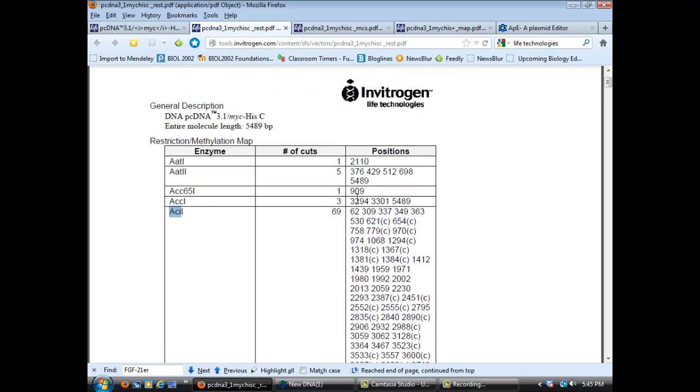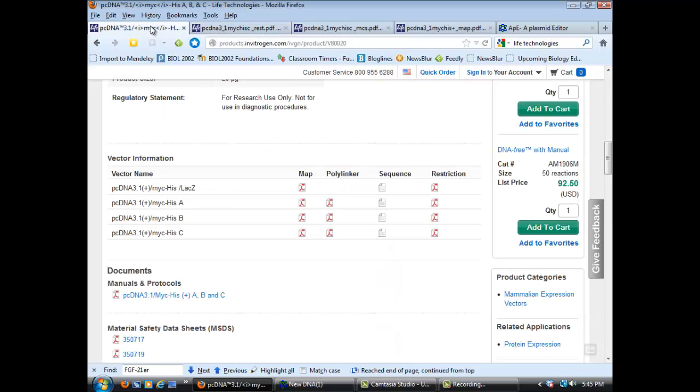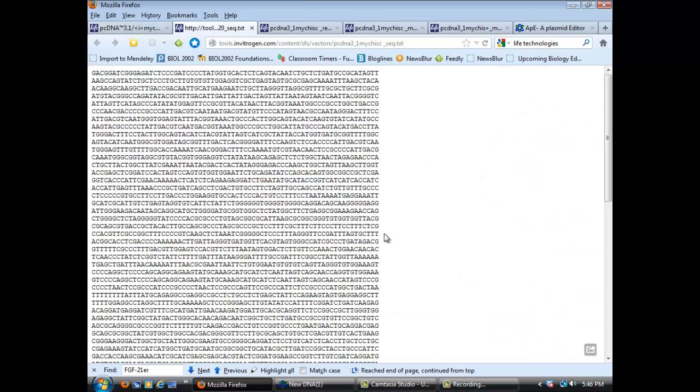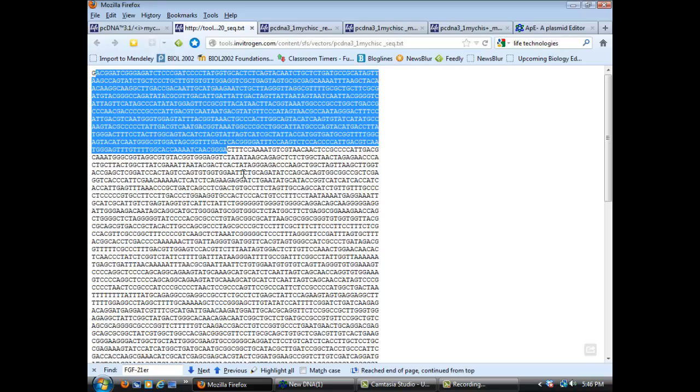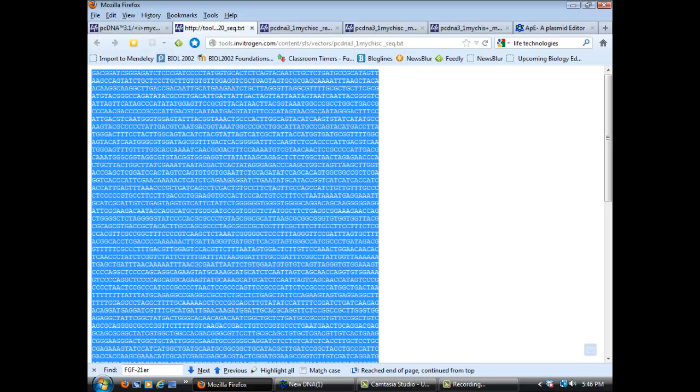I don't usually use this particular screen. It's somewhat useful, but if you're using Ape, you don't really need it. The final thing, and perhaps most importantly, is the actual sequence. So if you click on this one here that says sequence, this will actually give you, lo and behold, the sequence of your entire plasmid. So I'm going to select it. You can manually drag over the entire thing, or you could simply hit Control A and then Control C.